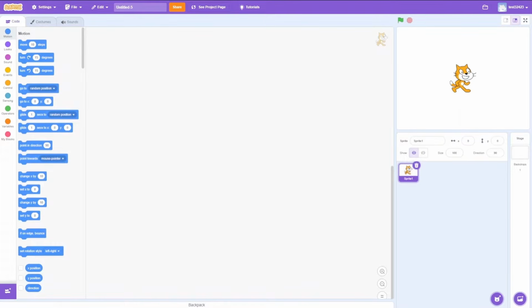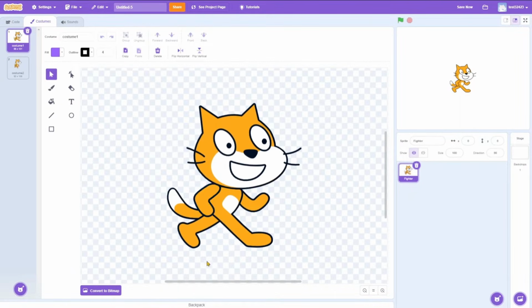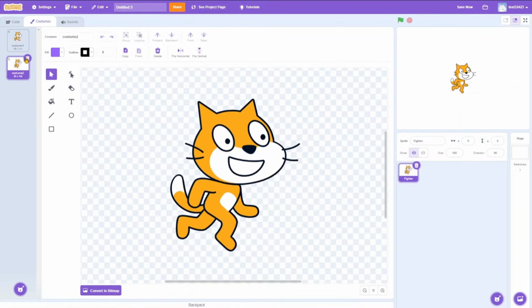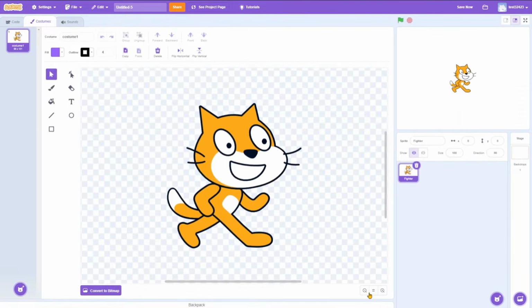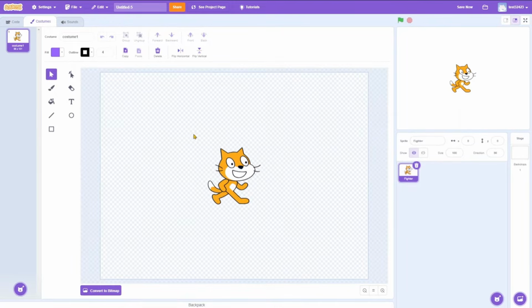Okay, so before we even get to doing anything, let's go ahead to sprite 1, which is our cat, and let's rename the sprite over here to fighter, just so we know which one is which. Okay, so fighter. Now let's go on over to costumes, and this is basically where we're going to change the appearance of our sprite. So for this project, we're not going to need 2 costumes for our fighter sprite, so we can go ahead and go over to costume 2 and just delete it. And for costume 1, we're not going to need the cat, so we're just going to select everything here and delete.